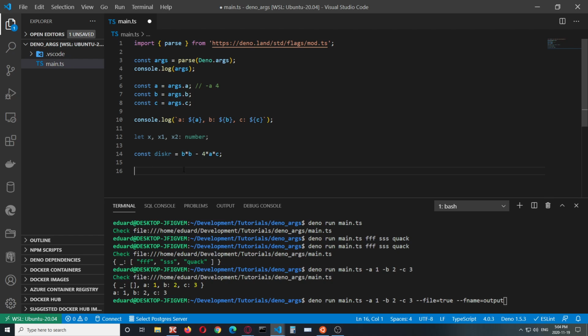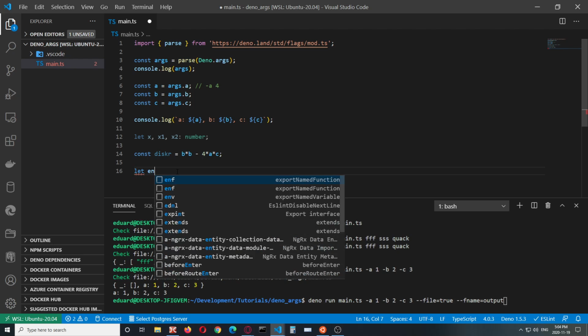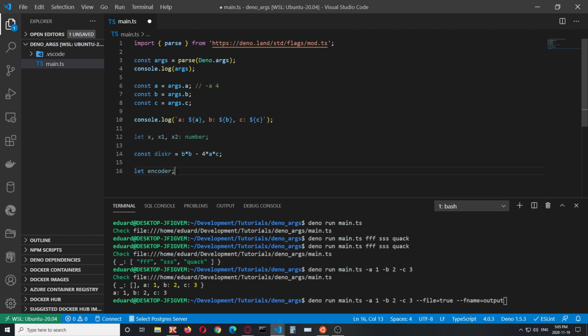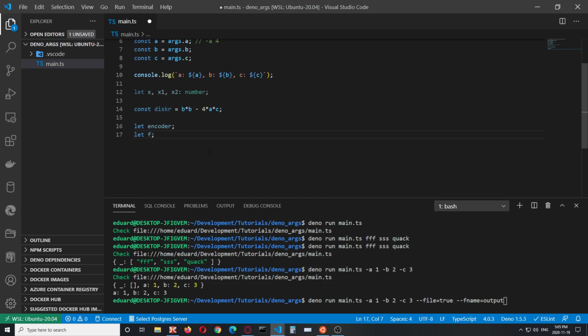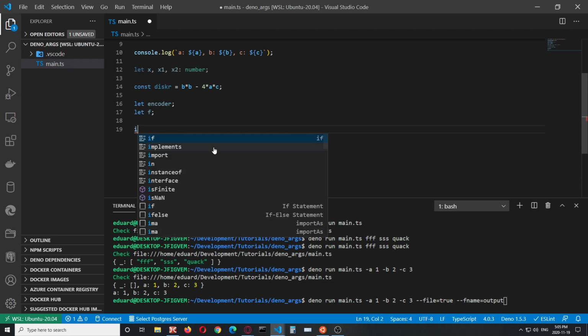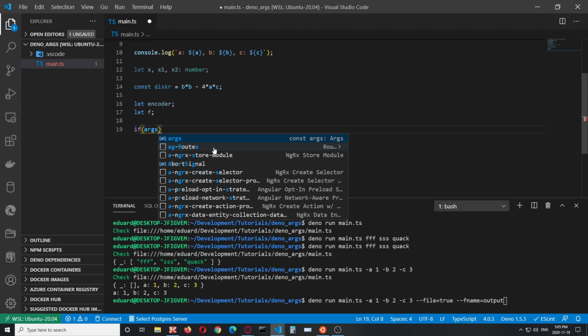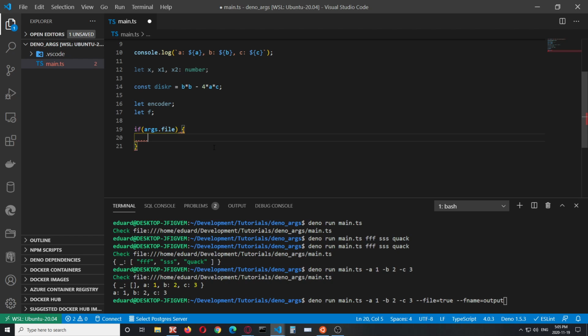So for that purpose, we are going to declare a text encoder. And if you've watched my previous tutorial on file handling, this encoder will be encoding text or anything else, any other type of data, so it can be stored into a file. But for our purposes, it will be encoding text data. And also we are going to declare a file handler. This will be used in a bit. So we are going to check if the args file is there. If it is there, then encoder is equal to new text encoder. So it will be a new instance.